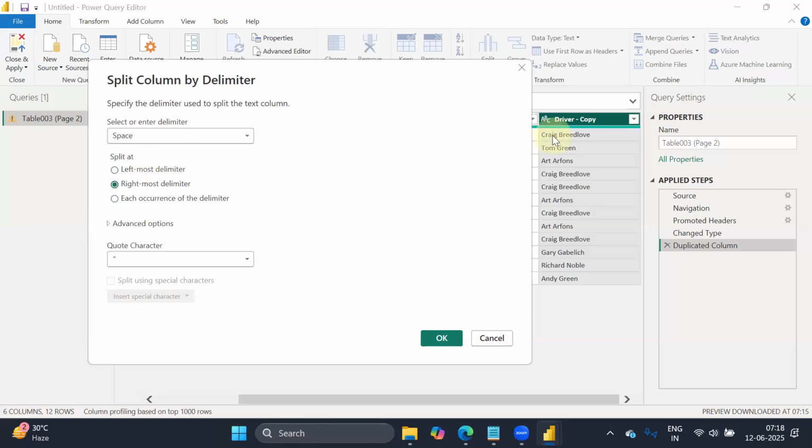And I want to split it from the left side when the space comes, or from the right side, or on each occurrence of the space. Sometimes you may have first name, middle name, and last name. So do you want to split it into two columns or three columns? These options are given to you depending on your need. You can choose the one. For now, I want to split it from the left side when the first space comes. The column should be broken into two parts. So I go with leftmost delimiter. Select leftmost delimiter here and click on OK.